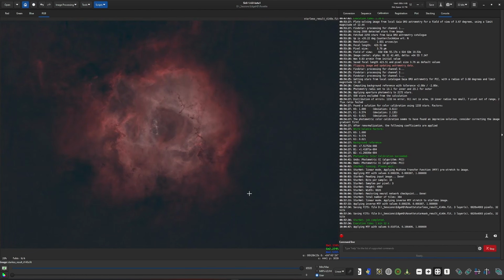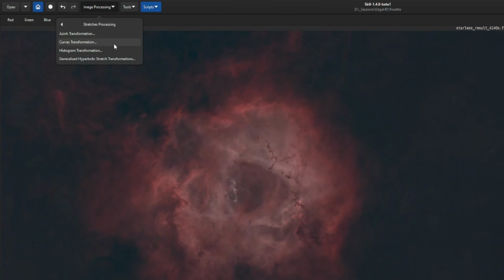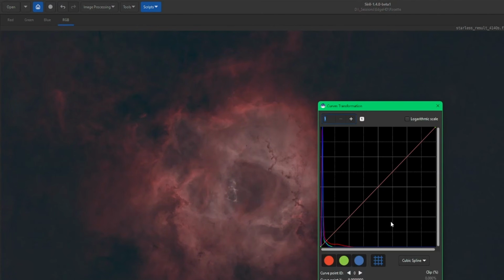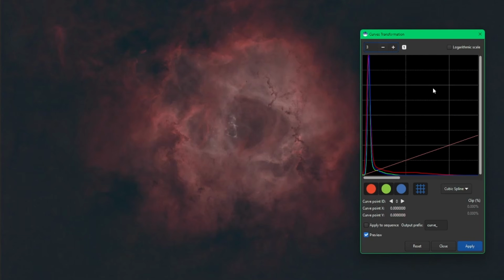Now we want to work on increasing the contrast and brightness of the image. So we're going to come up in the image processing, stretches again, and this time we're going to go into our curves transformation. And you can spend a lot of time in here making adjustments. It's a pretty powerful tool because again, we're seeing our histogram. This is the data that we have in there. We have the same zoom controls up top, so we can play with those.